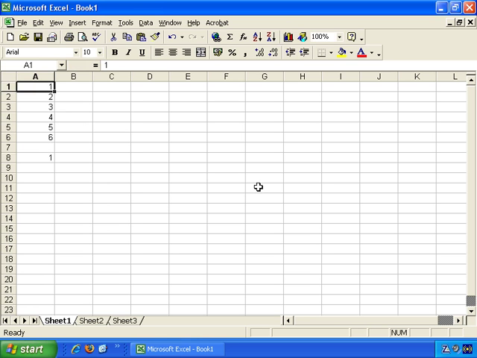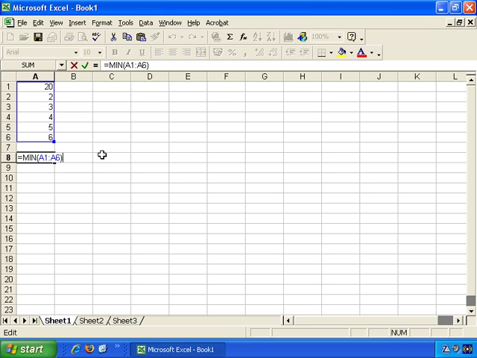However, if I overwrite 1 with 20 and press enter, this should be automatically updated because it's referencing the values within cells, and it should be automatically updated to 2, which is the next lowest number down in that selection, and it does.